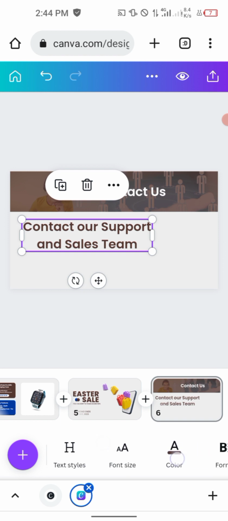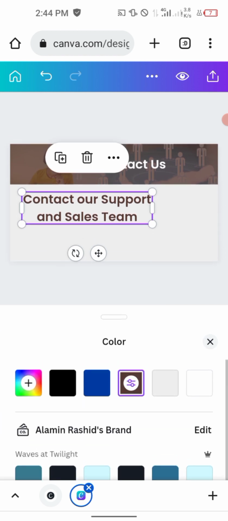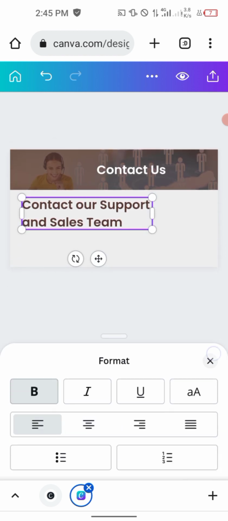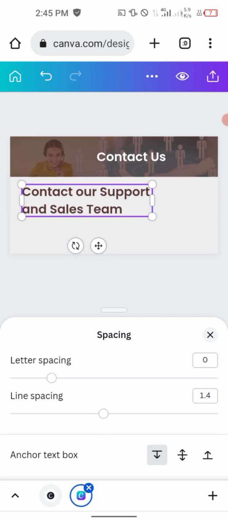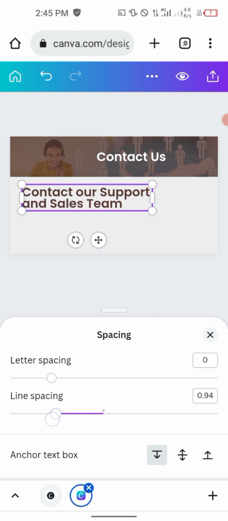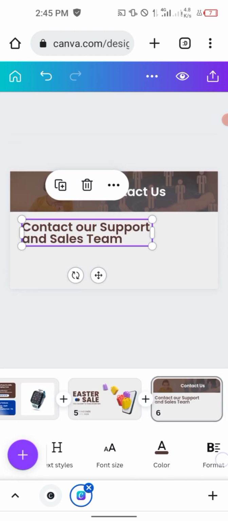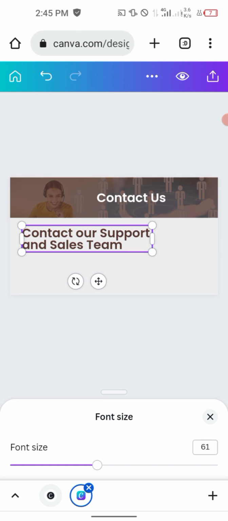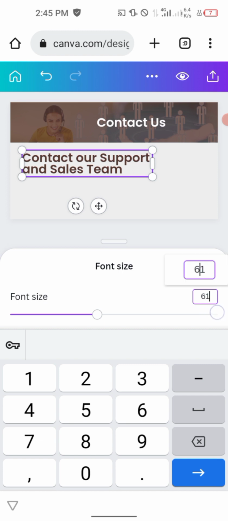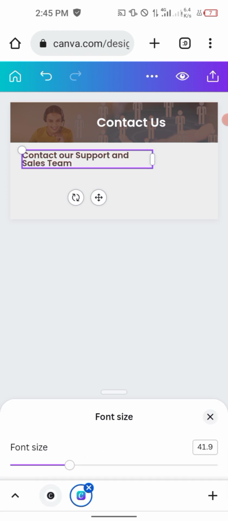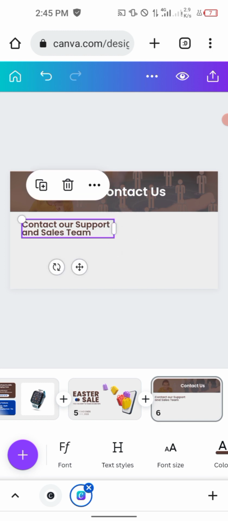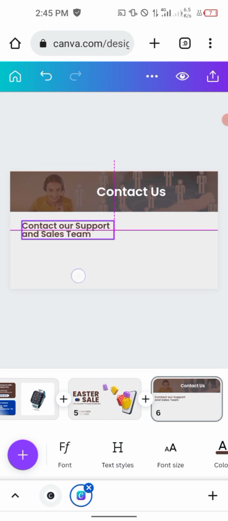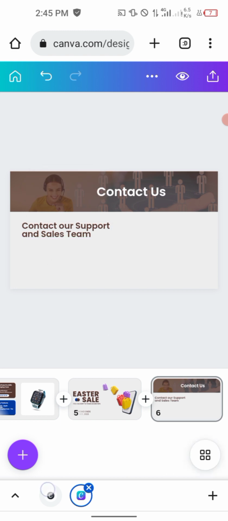So let me just head over to format, not color, format. I change the format to the first paragraph. I reduce the line spacing to be 0.95, and then head over to font size. I reduce the font size to be 41.6, 41.9. Then you are good to go, and crop it to the middle like that. You can see what I did. Yes, follow alignments. Don't forget to follow alignment.